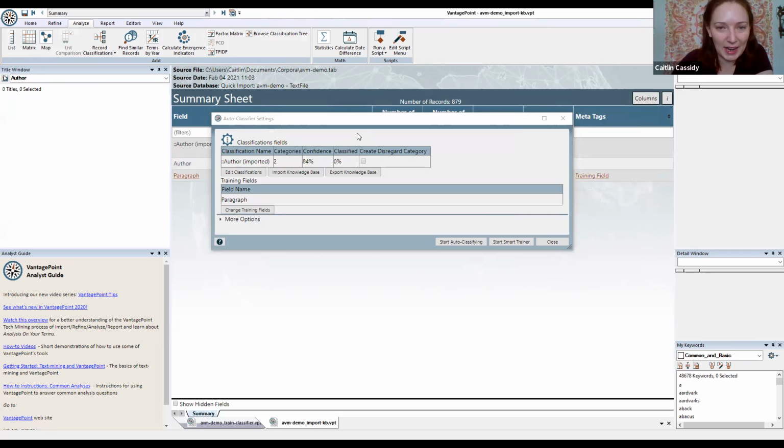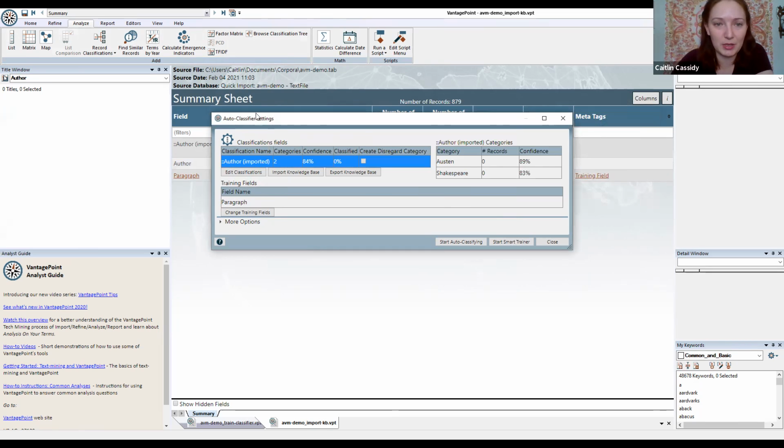Here I have one that I actually pre-trained before this just for demonstration purposes. And if you click in the classification name in the auto classifier settings, you can actually see a breakdown of how confident it is by these different groups. So as we can see, it's got 84% confidence overall, slightly higher for Austen than Shakespeare, but pretty much doing okay for, I believe I only classified like 50 records for this.